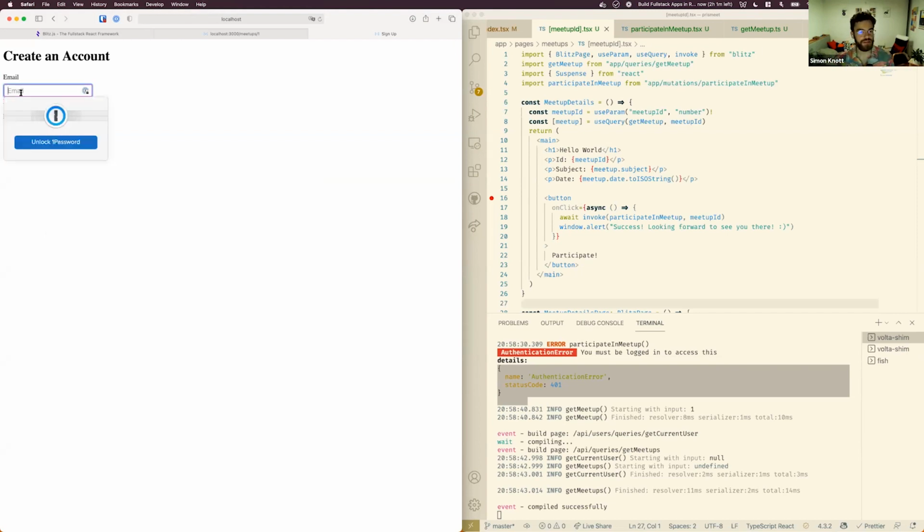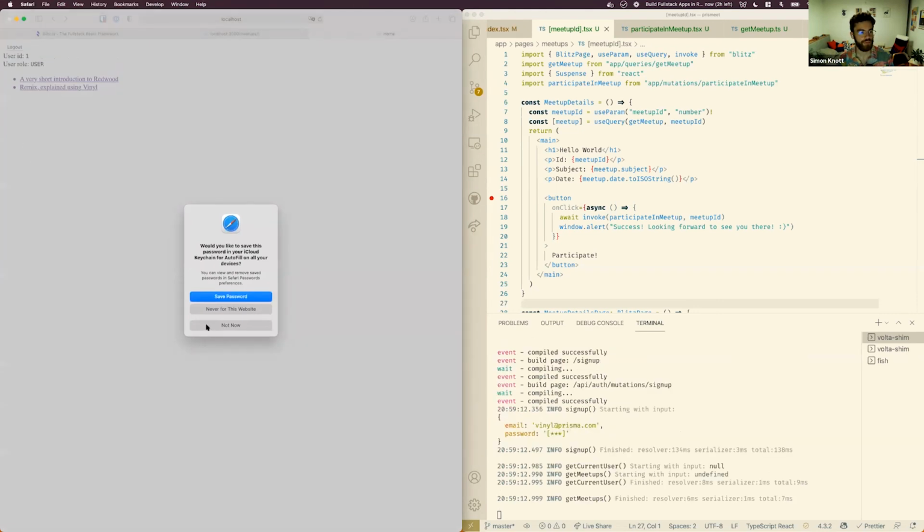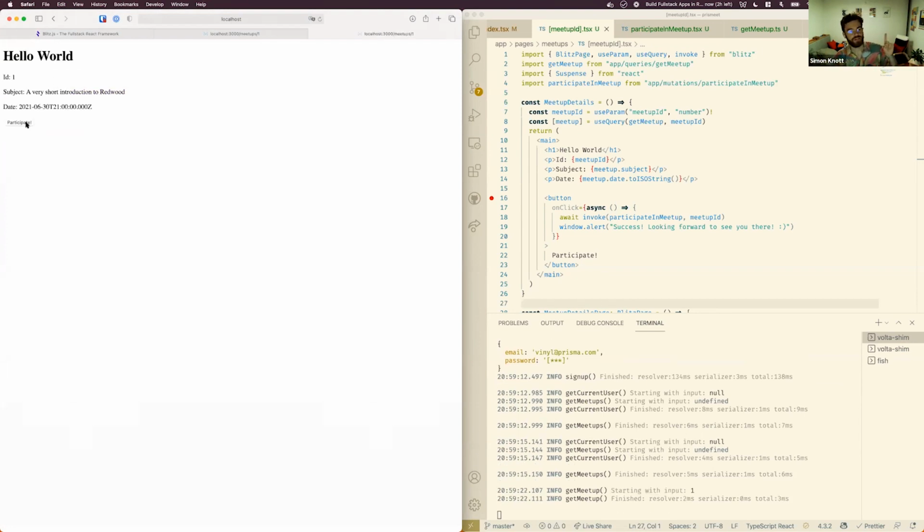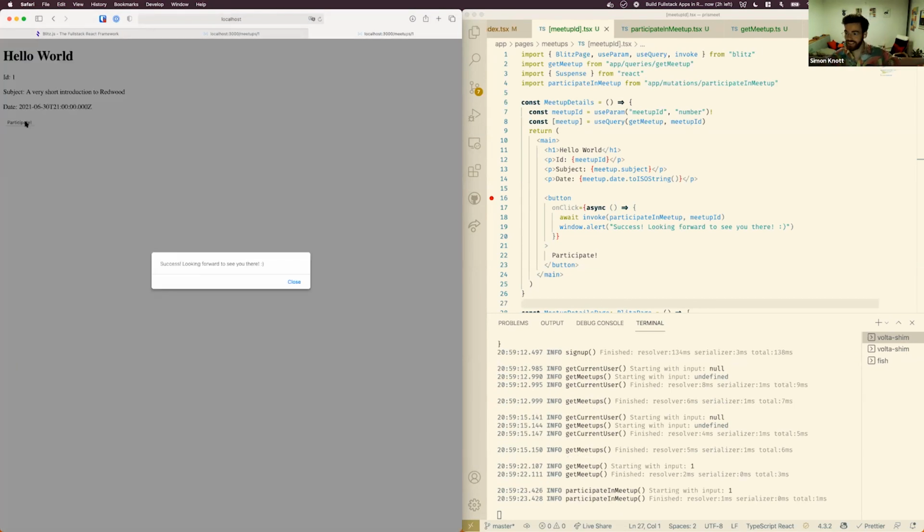And we can put in an email. My email is final@prisma.com. For some reason. Password is password. Oh, password is not enough characters. Let's take password. Password done. Create account. No, I don't want to save this password. So we're now logged in. We're a user with the ID 1. Our role is user. And if we now go back to this page and press participate, success.